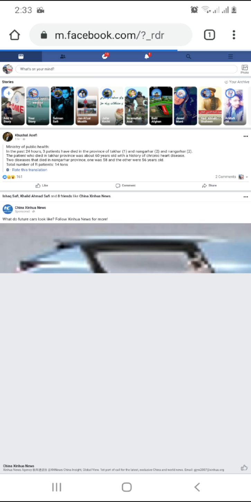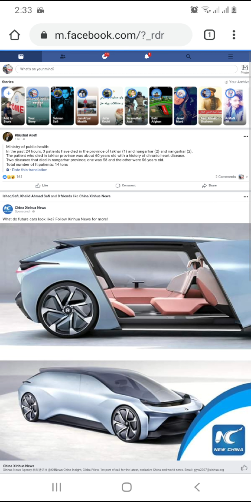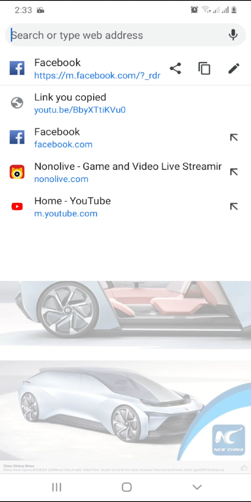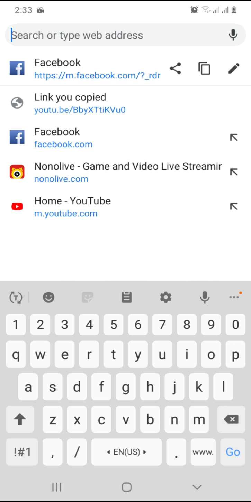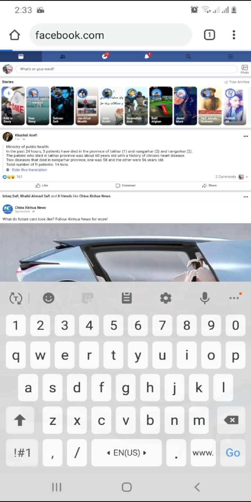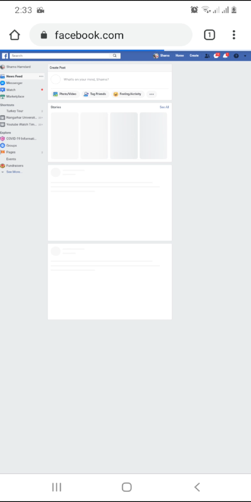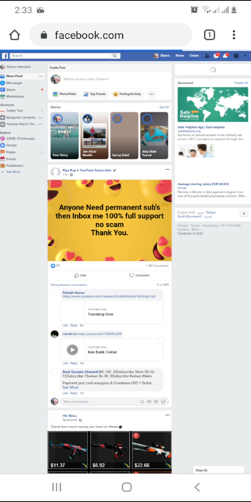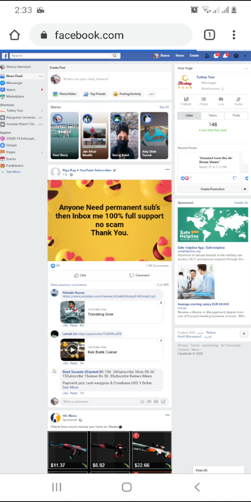After making the desktop mode, you are seeing that in the search bar there is m.facebook.com. This is not the actual one, so you have to select it and write www.facebook.com. When you write www.facebook.com, your screen is like a computer, desktop mode, and you have to select what you want, which link you want.